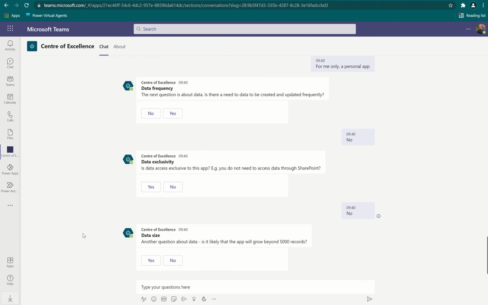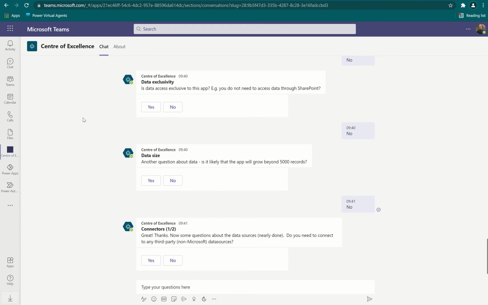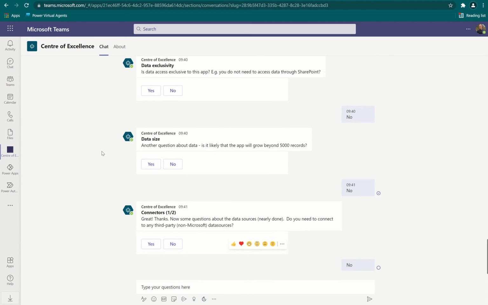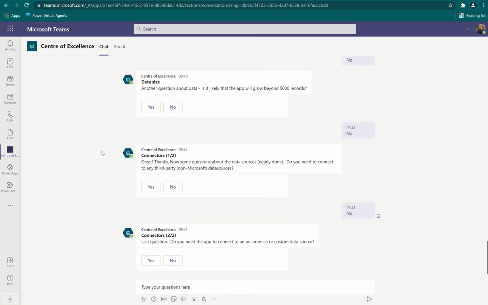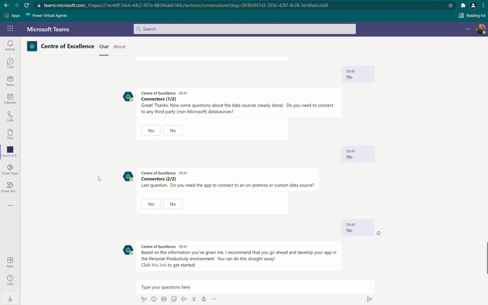Then we talk about the amount of data. So are we going to be storing or generating a lot of data? And the final 2 questions are around connectors. So do we need to connect to anything that is non-third party? I could say no. And you can change these questions. If you have a list of your approved connectors, you could provide a link to that. Then the last question is, do I need to connect to an on-premise data source? And I can say no. So we're asking questions about custom connectors.